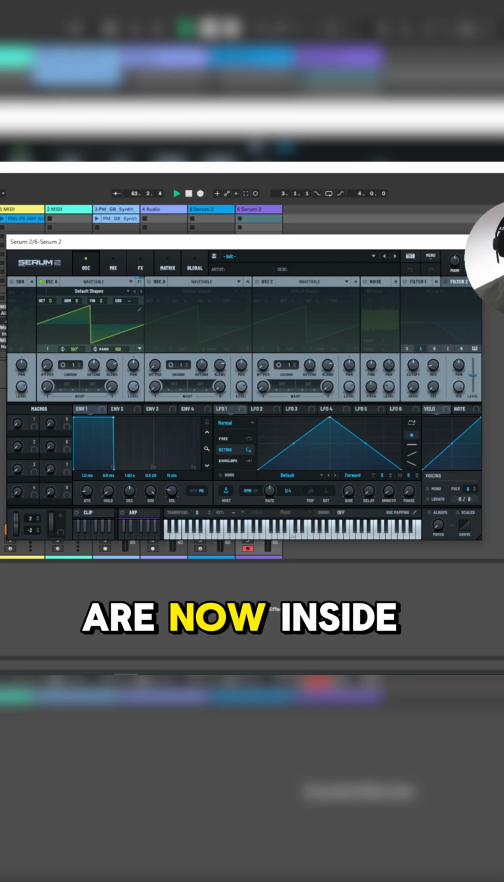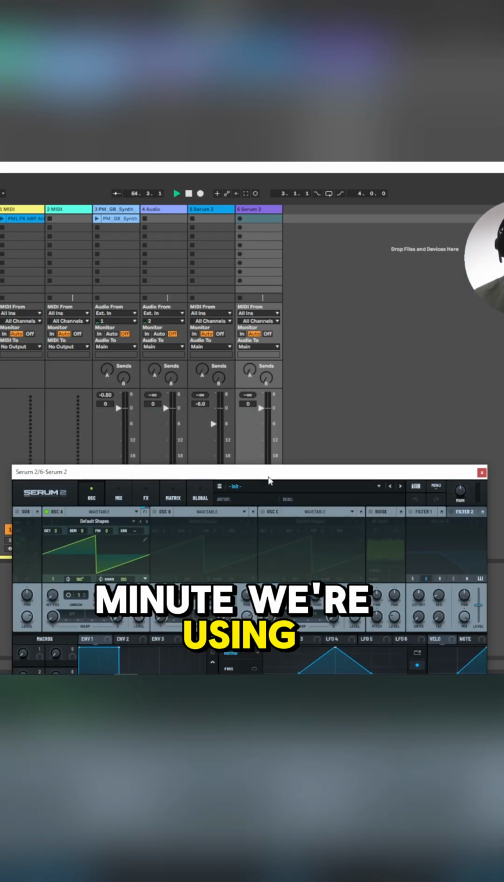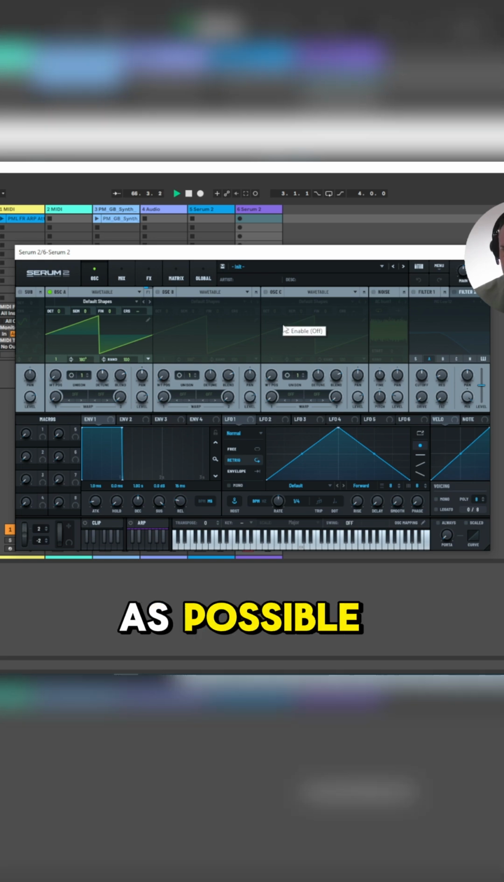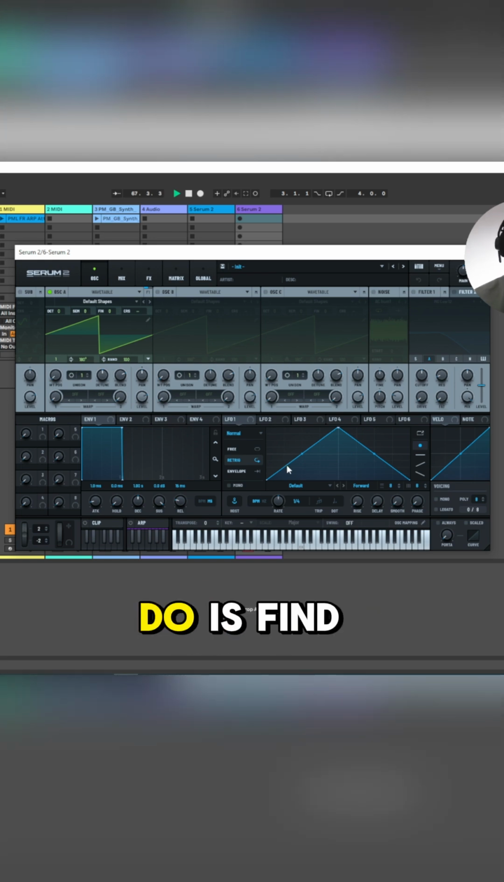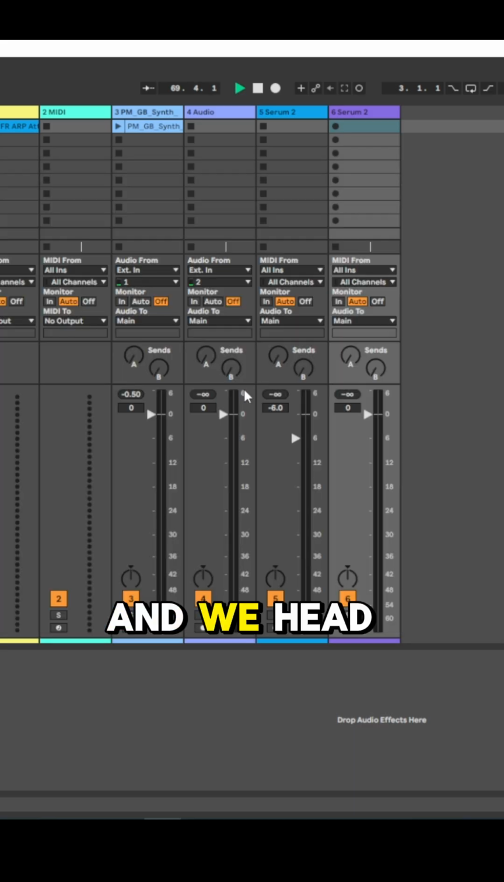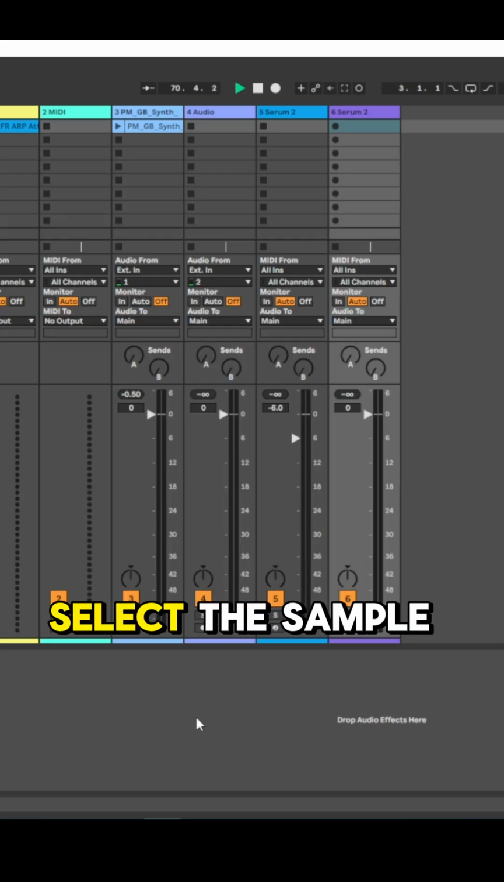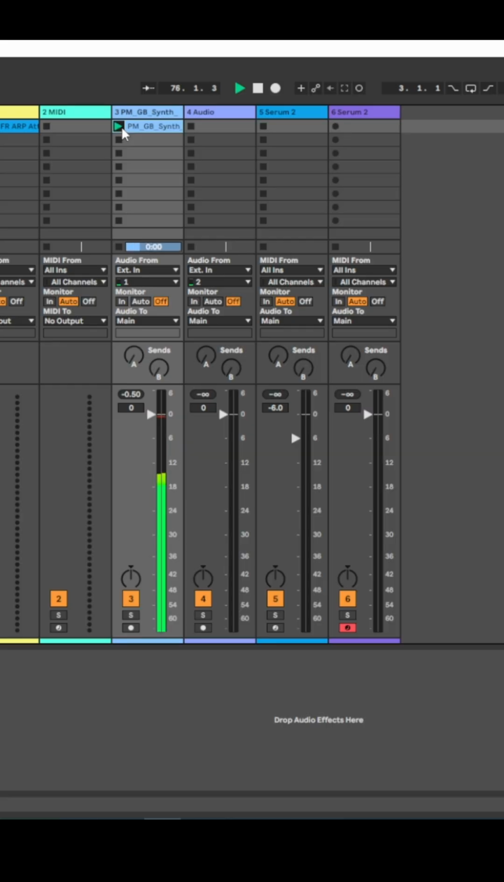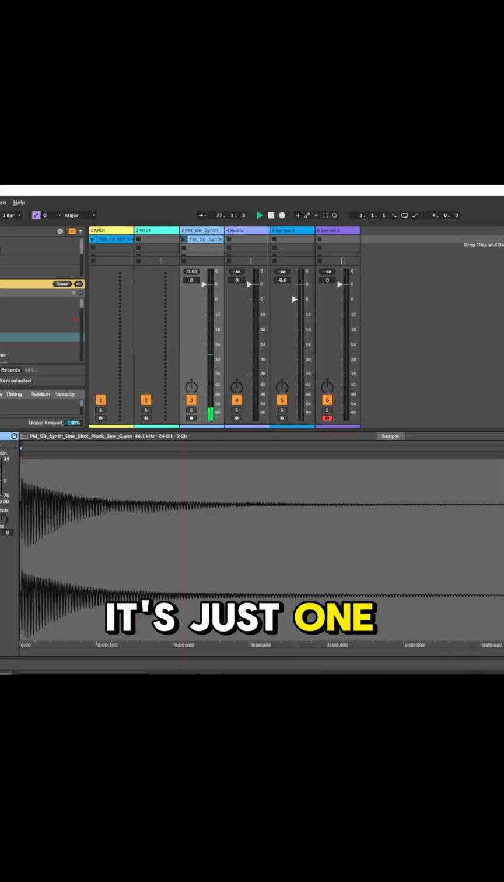So here we are now inside Ableton, and at the minute we're using session mode. I've just set this up to show you as quickly as possible. And the first thing we're going to do is find a sample that we like. So if I just close this down for a second and we head on over to Splice and we select a sample, a one-shot sample. It could be one inside your sample packs that you would use as well. Just pick a one-shot sample out, and I have gone for this one here. It's just one pluck lead.